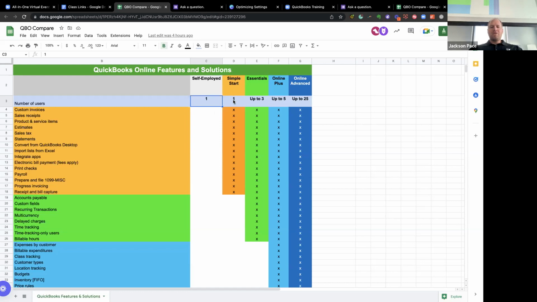The second one, Simple Start, is great for anybody who's just getting going with QuickBooks. You're starting your business and you have something pretty simple. And from Simple Start through Online Advanced, one thing I'll say is you can always upgrade and you can downgrade. So if you are using Simple Start and there are some features in Essentials that you want, you can upgrade to Essentials, and that just unlocks those additional features.